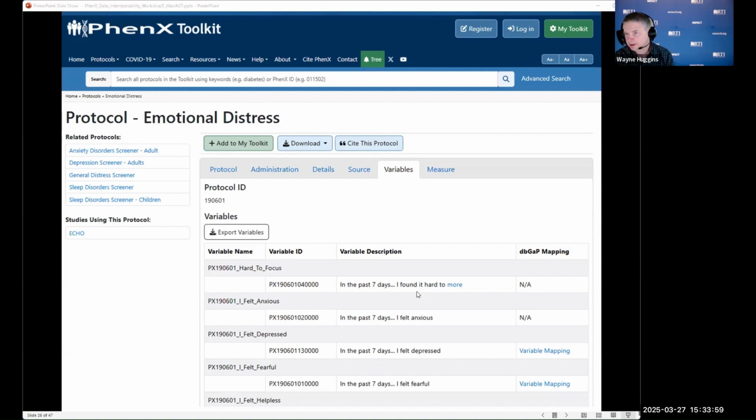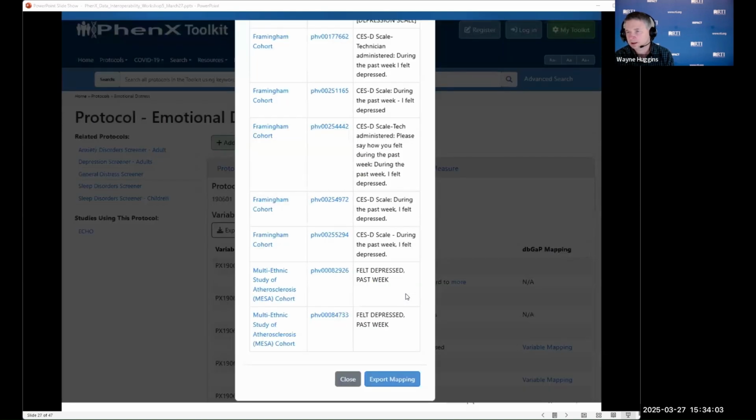And if you click these links, it will give you that list of variables from dbGaP that have been mapped or linked. You can see there are a series of longitudinal variables, both from the Framingham cohort and from the Mesa cohort. And again, these are also links. If you follow these links, it will either take you to the study landing page at dbGaP or the variable landing page at dbGaP.